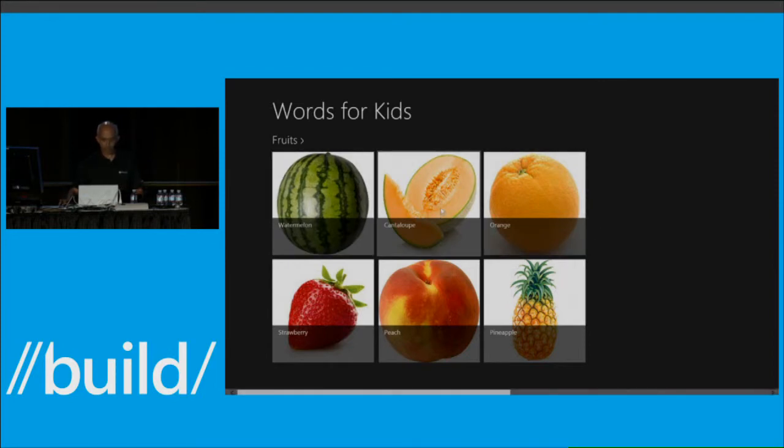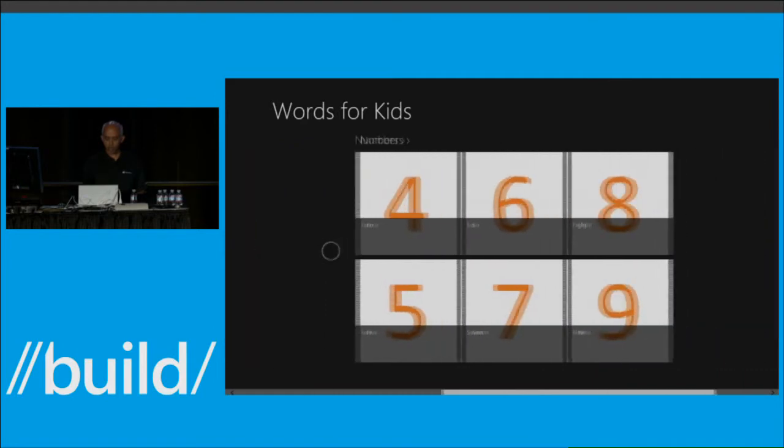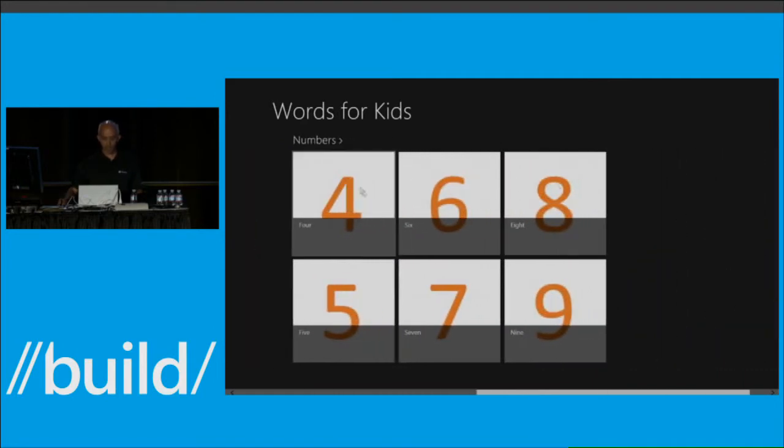Watermelon, cantaloupe, pineapple. In this, I also implemented some numbers, so a child can learn how these are pronounced. 6, 8, 7.